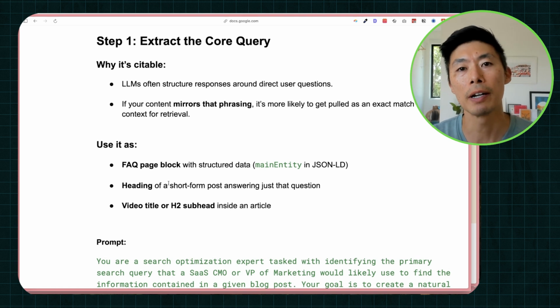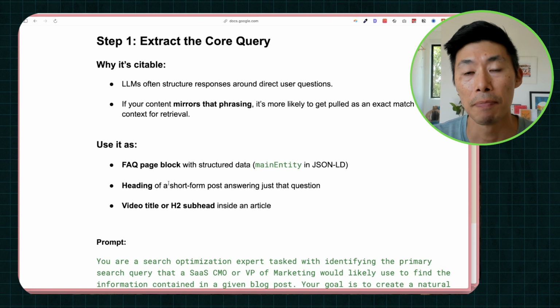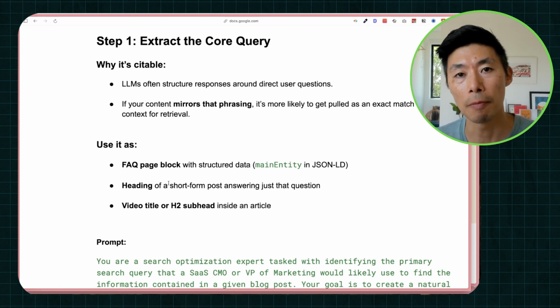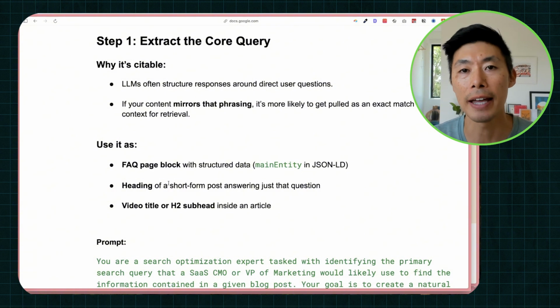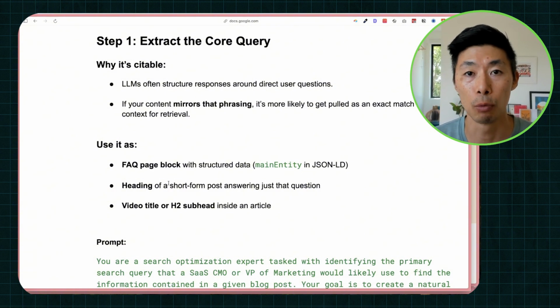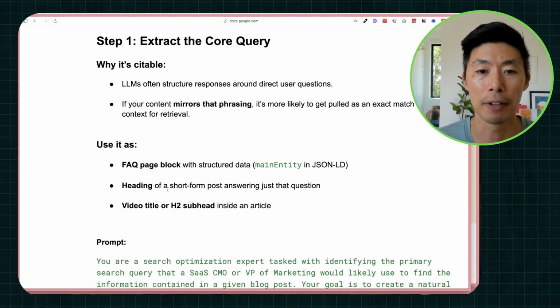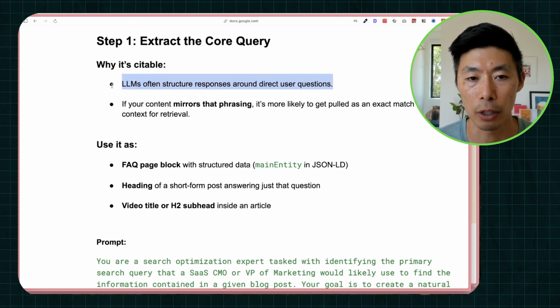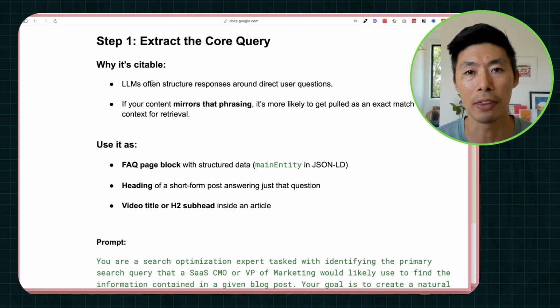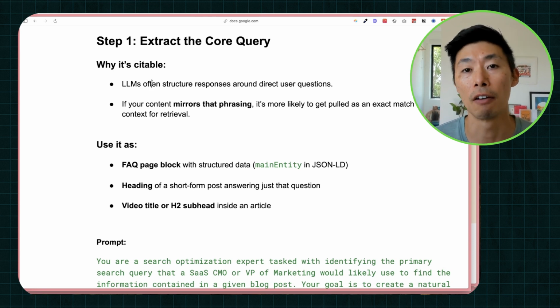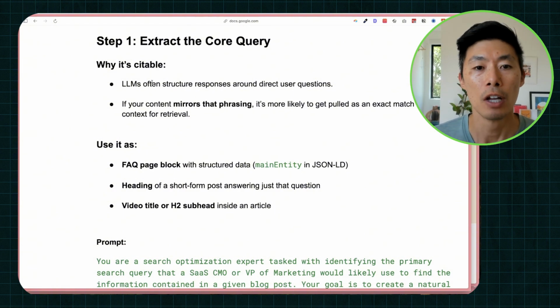So the first step is that we're going to figure out what people would be searching for that would trigger a large language model to cite that particular article. So we want to understand the article at a deeper level and then repurpose it, or think through the lens of a large language model, and then reformat it to be cited by the large language model. Large language models often structure responses around direct user questions. So like I said, when we were looking at the AI mode, that one question of how to use AI in digital marketing actually consists of many, many different questions that are related. So we want to figure out what that question might be.